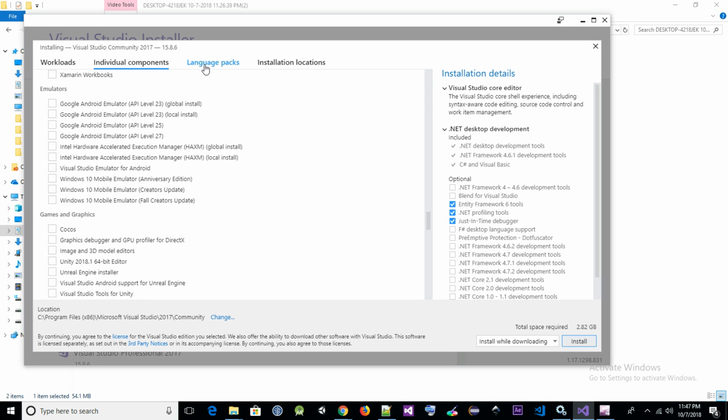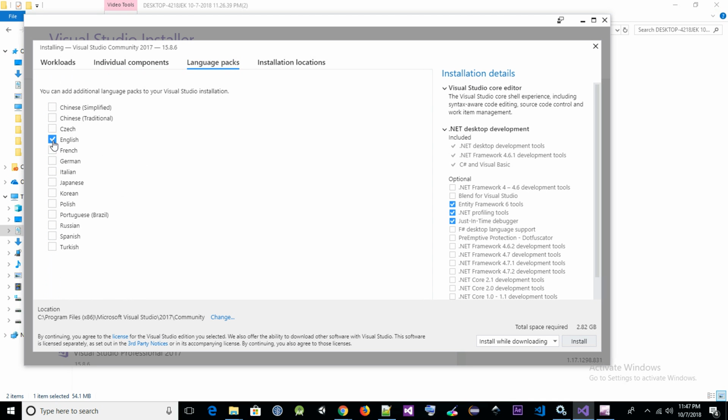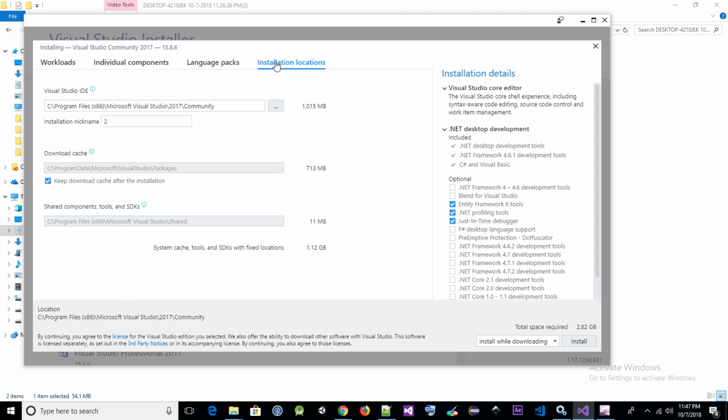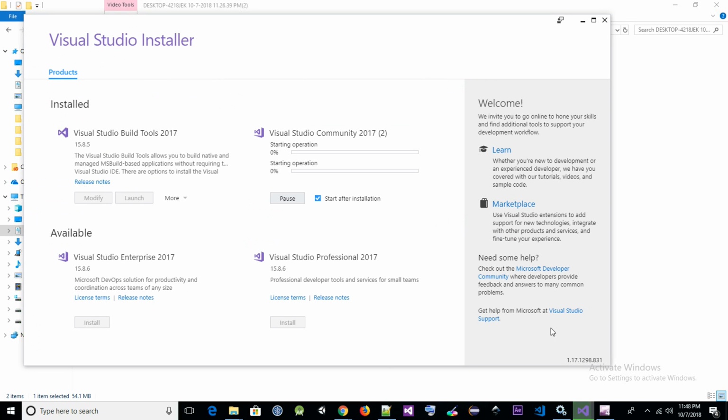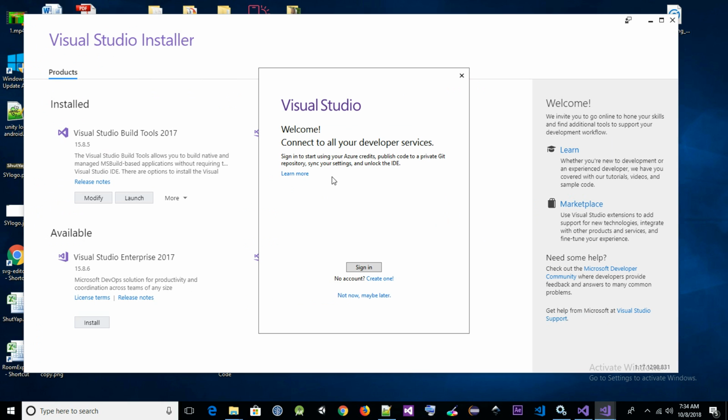And another tab is language. I'm going to select the default one, English. Another one is installation location. You can select your preferred location to install. I'm going with the default one. Let's quickly review our install options and install the IDE. So it will take a few minutes.